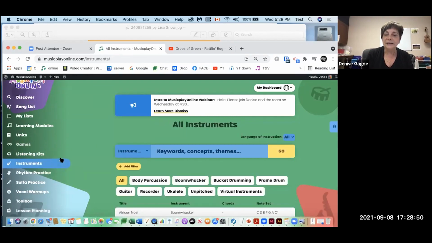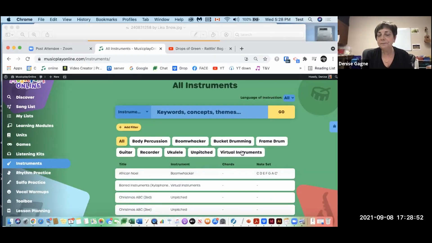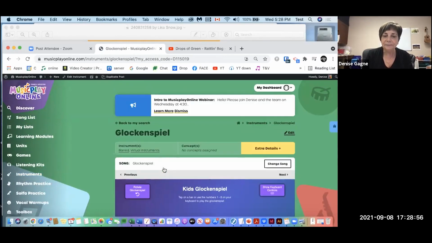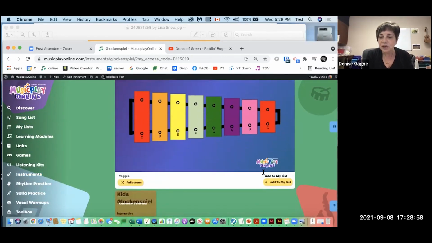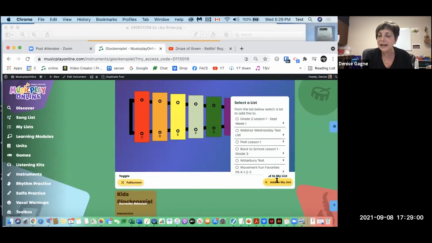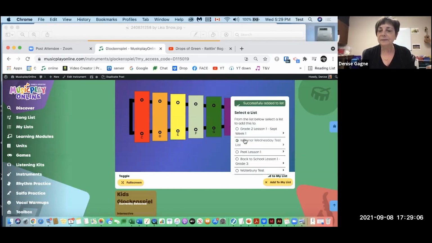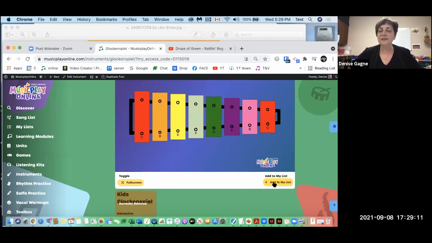So if I want to add a virtual glockenspiel, there's the kids glockenspiel. I can add it to my list, and that's the easy way to do it. You'll see this popping up throughout. And it's now there. Okay, more questions.